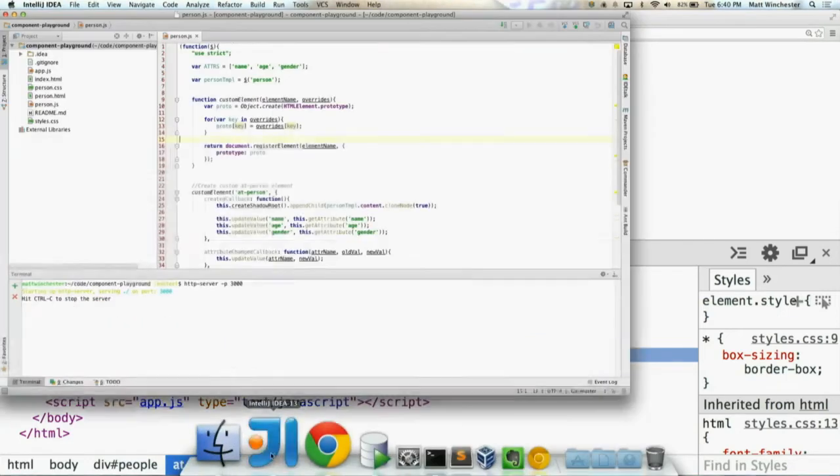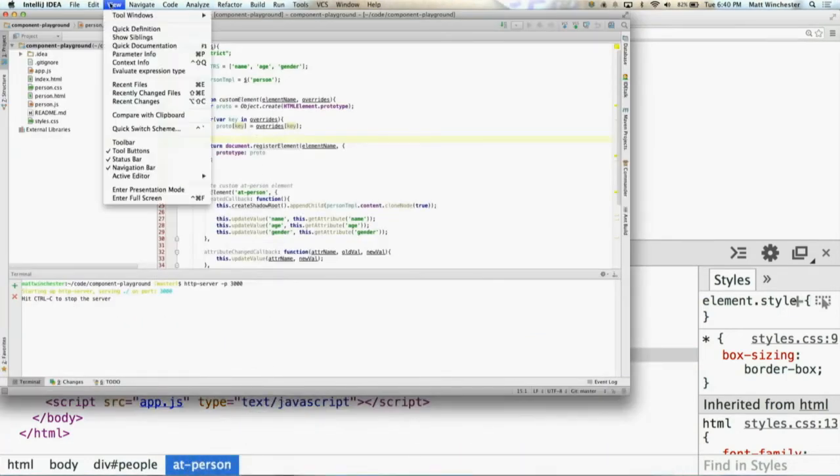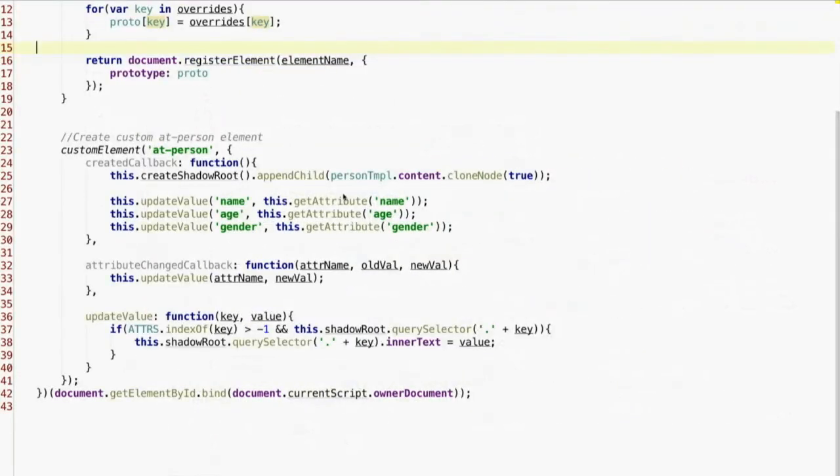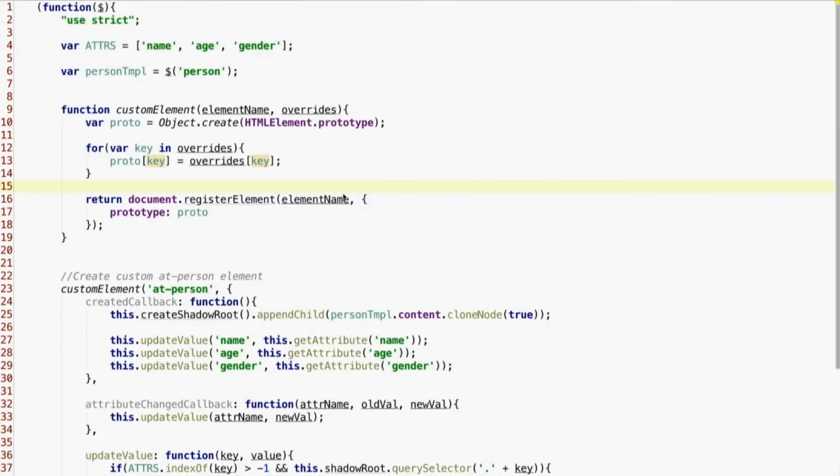So let's go ahead and get some code here. Did you guys know that WebStorm has a presentation mode? Or IntelliJ or PyCharm, whatever it is. Yeah, it has a presentation mode. It's pretty slick.